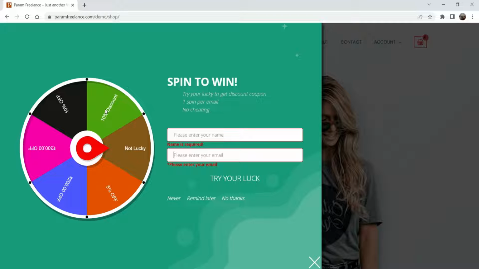Now the free version of this plugin has some limitations. You can create only 6 slices. If you want more slices, you can go with the pro version also. Now let me show you the example here. I'm going to enter the name and some dummy email address, and I'm going to spin the wheel now.